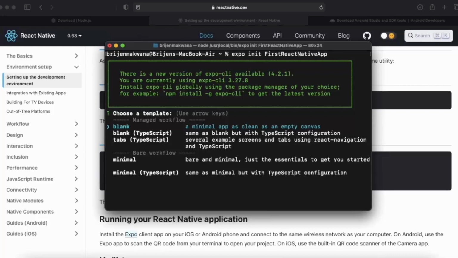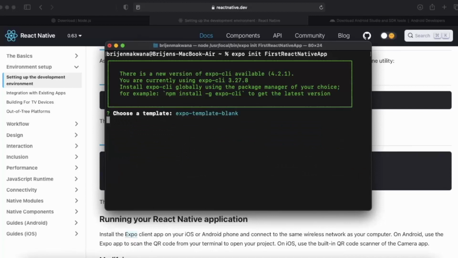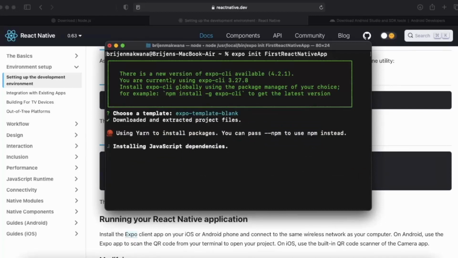Okay, so you will see several options. Blank: you will have nothing in your project, just only the dependencies and JavaScript. And if you want to develop apps in TypeScript, then you can go for the second option. And if you want the tabs navigation, then you can go for the third option. We will go for the blank. Now it will install all the dependencies that you need to develop the React Native app.